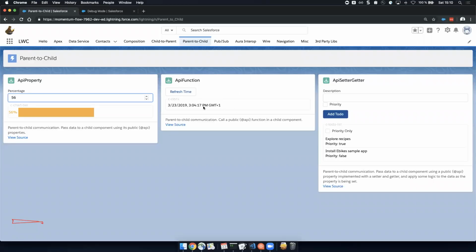As you see here, we again have an API function parent component, and we have a clock child component. When I hit the refresh button, the time in the clock component updates. Now, you may say, oh, it's like an @api property, right? You're just changing the time value in the parent and passing down the value via a public property to the clock Lightning Web Component. Now, we decided to do that differently.